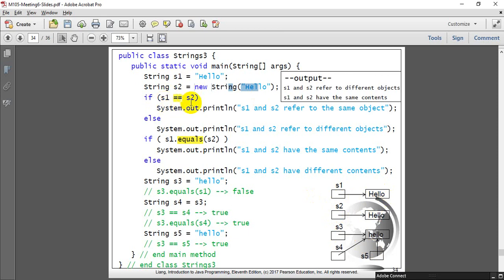If you see s1 == s2, they are different objects. So this is false. It will go to the else and say they are different objects, s1 and s2 are different. But if you check with equals, this equals function will check the contents, hello and hello. They are same, they have the same contents.